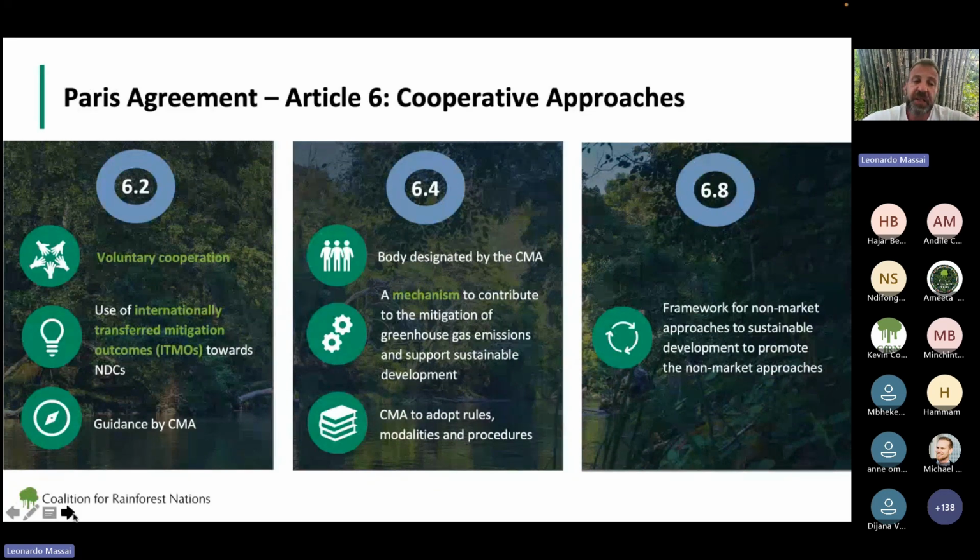So in Article 6, we have created 3 different mechanisms. The first 2 are market-based, and the last one, 6.8, is non-market-based. 6.2 is the exchange of mitigation outcomes, so-called ITMOs, internationally transferred mitigation outcomes. ITMOs is the acronym which was selected and chosen after many, many days and weeks of negotiations. And the compromise that was reached in Paris was to use this terminology, ITMOs, internationally transferred mitigation outcomes. Don't be afraid that we're going to spend a lot of time on what is the definition of ITMOs and how we are going to implement and generate ITMOs.